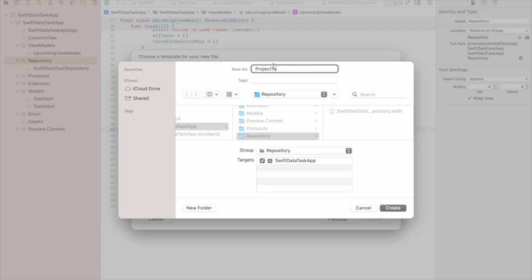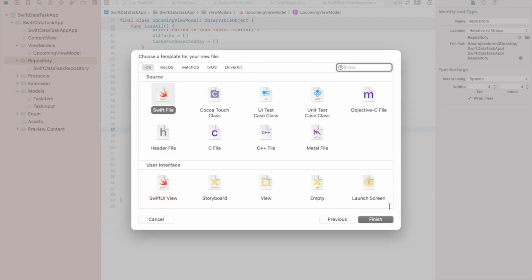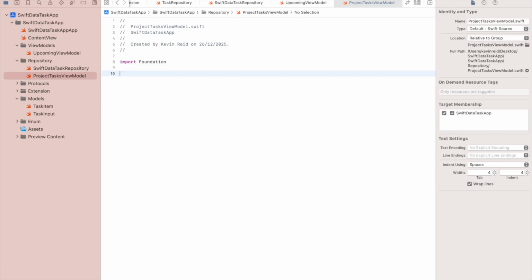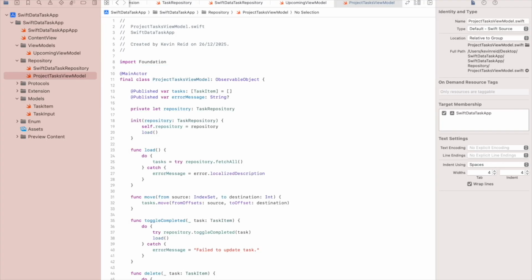ProjectTaskViewModel. I'll just paste what's on the clipboard. So we first create the MainActor here, which is needed to enable all UI state updates to happen on the main thread, like in the previous view model.